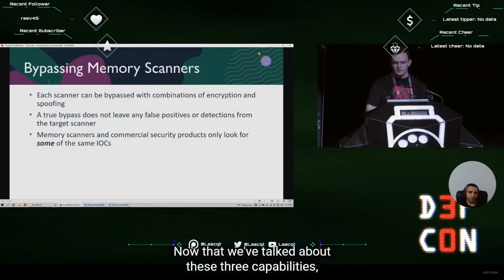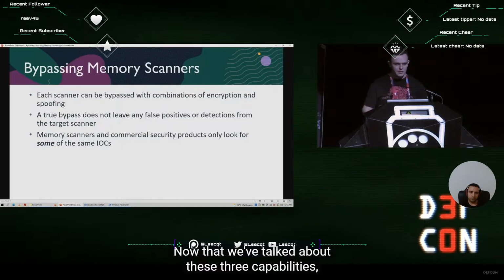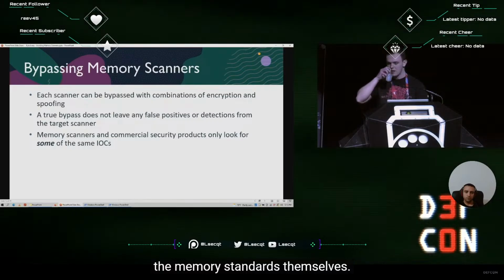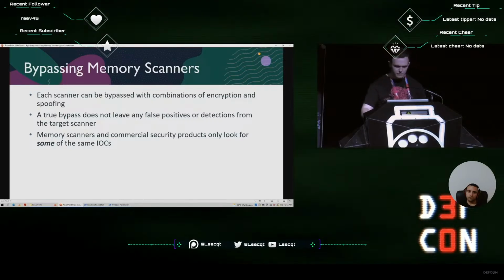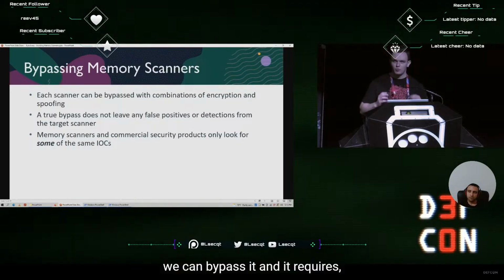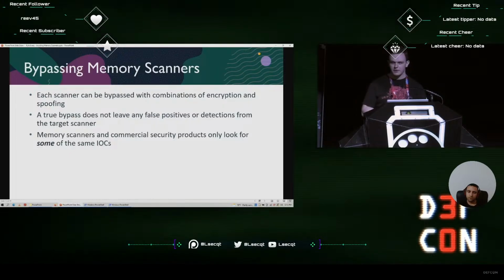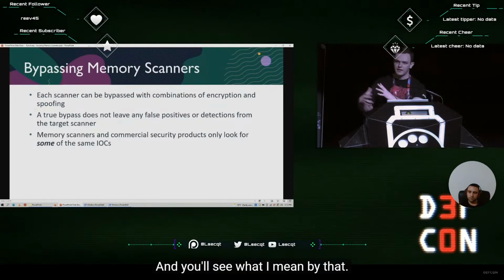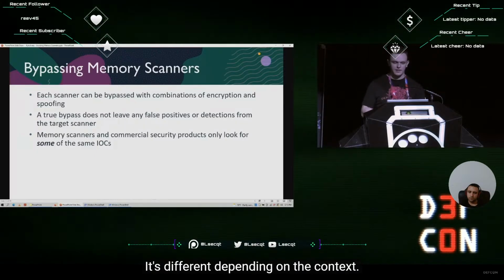All right. Now that we've talked about these three capabilities, I want to get into how we might bypass the memory scanners themselves. So each scanner, we can bypass it, and it requires, at the most basic level, some combination of encryption and spoofing. And you'll see what I mean by that. It's sort of different depending on the context.